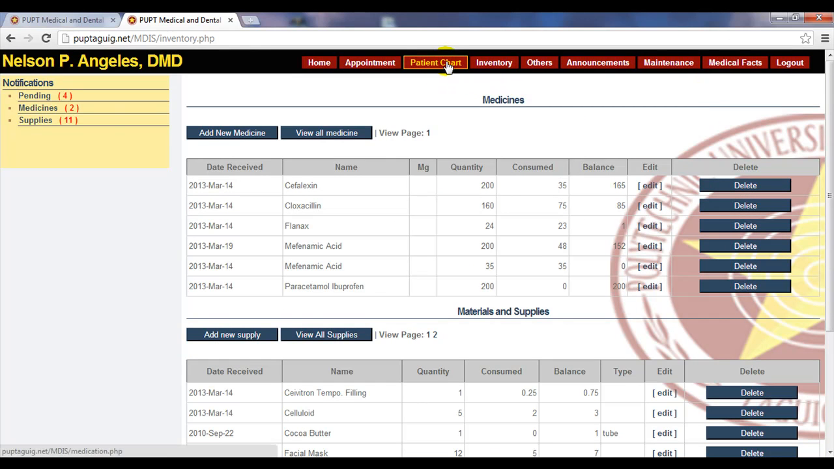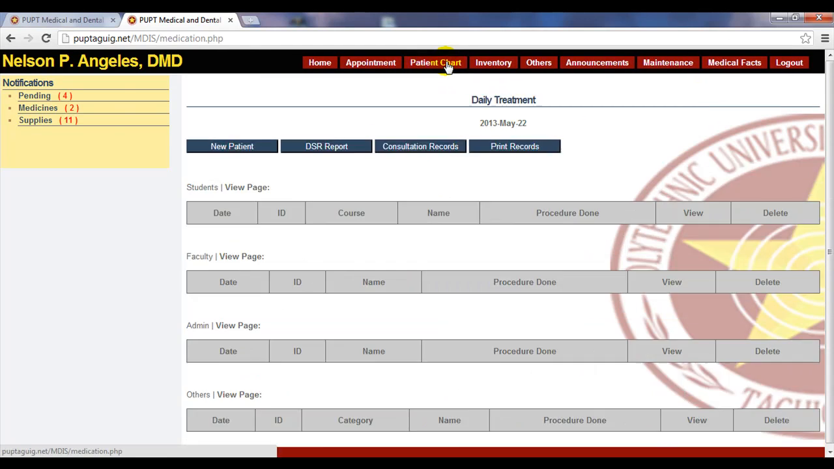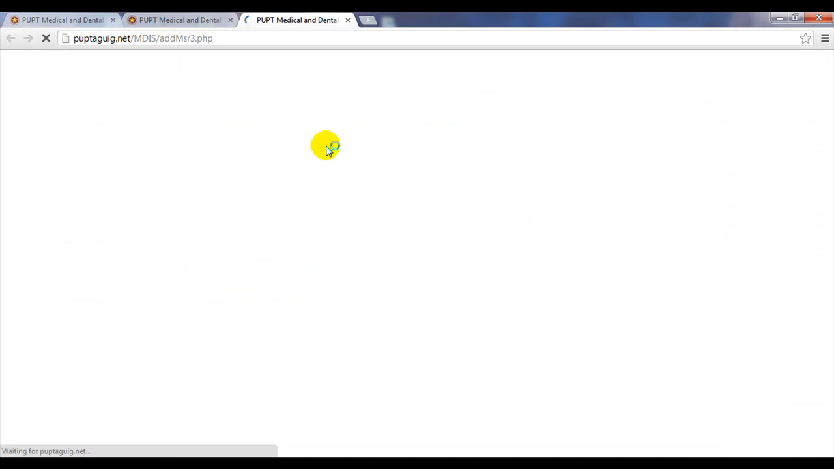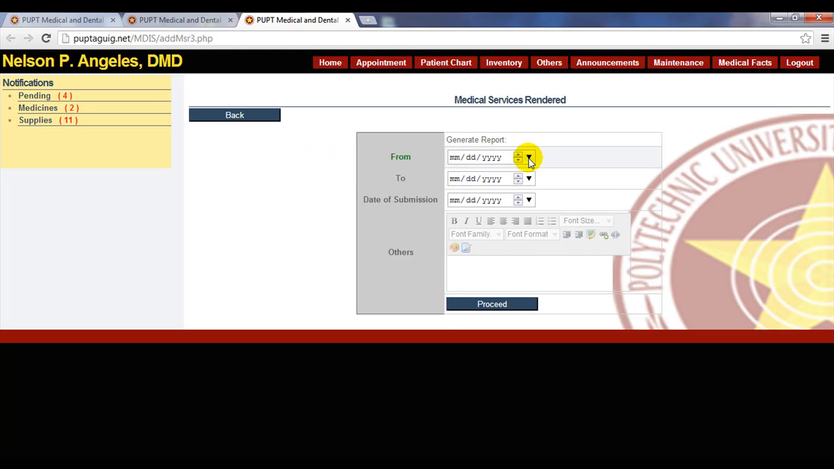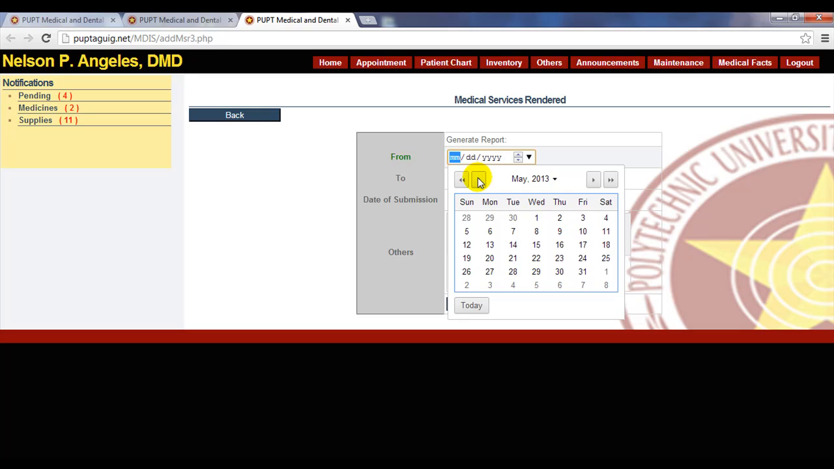Then, go to the Patient Chart tab and then click the DSR Report button and input the dates you want to see. The DSR is the same as the MSR report in the medical side of the system.